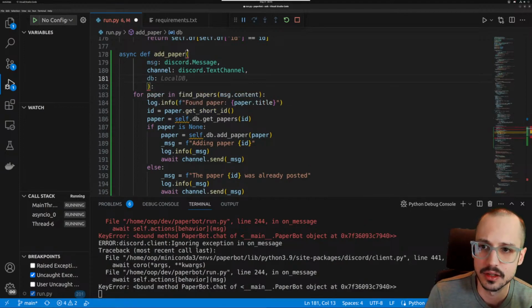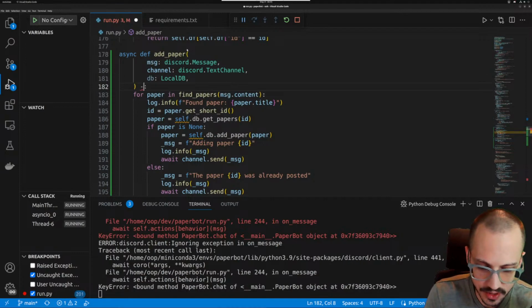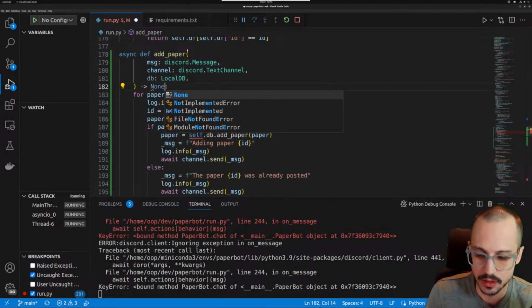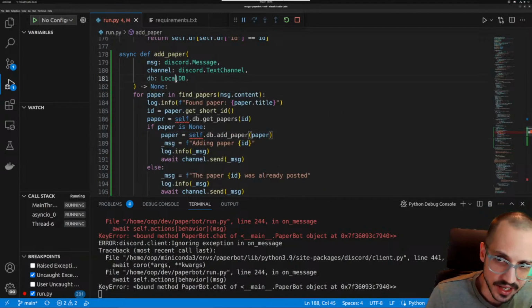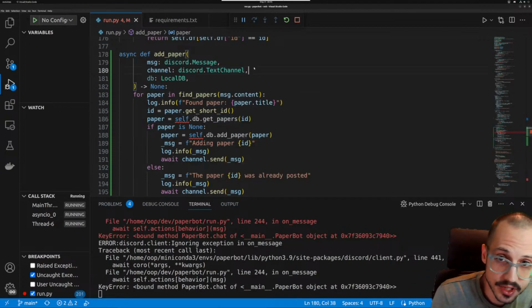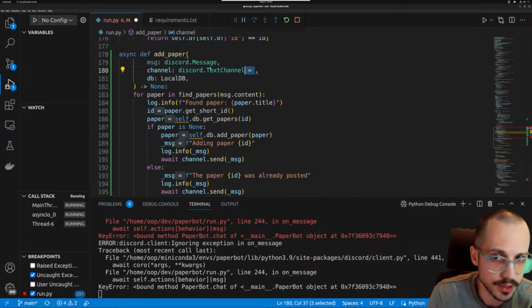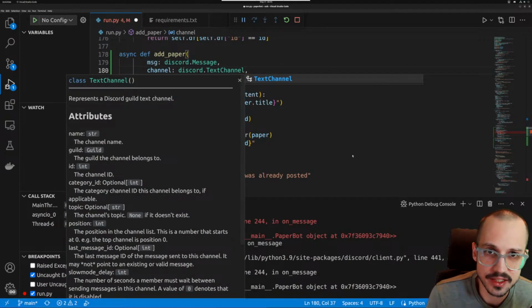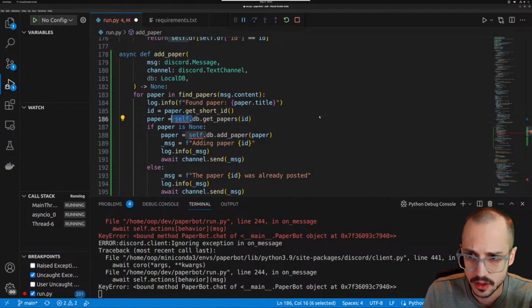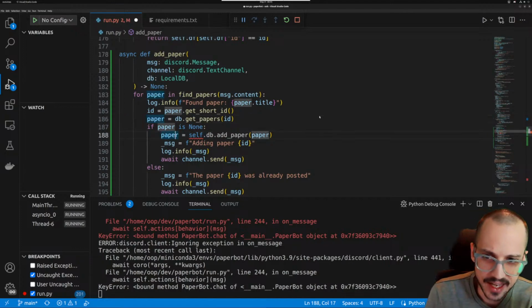DB, this is going to be a local DB object, and this is going to return none. So here I'm just adding types to these arguments, and because these arguments don't have an equal sign like this, they're called args instead of kwargs. It means that they're required. You have to provide them in order for this function to work. So this is the add paper function.